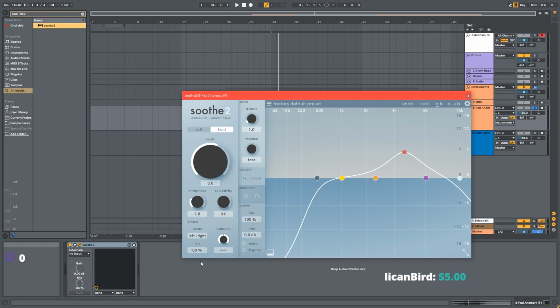So what SOOTHE does, it creates bands, and these bands dynamically suppress certain frequencies. So the more sharpness there is, the more precise it is, and the more bands it has. Less sharpness means fewer bands and it's less precise.